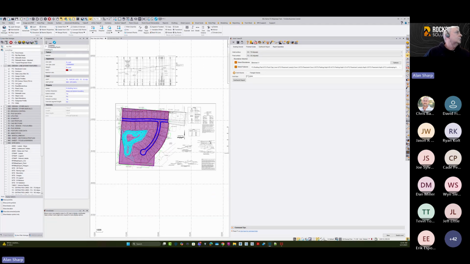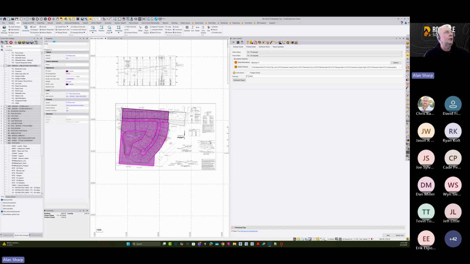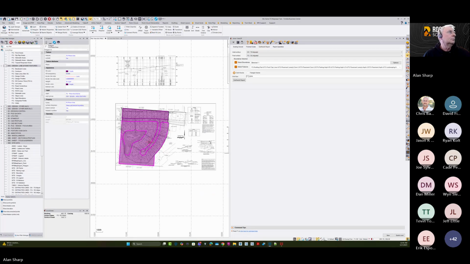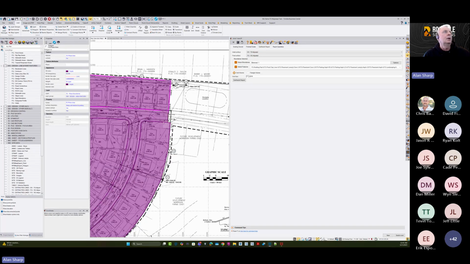So turn off my contours. Yeah, so these are my phase boundaries, these purple boundary lines. I've created a boundary like this one. There's a boundary around the pond. The other one, that's a boundary around the pond, and I've built a boundary up here, and then I've built a boundary for the right-of-way area for the roads.